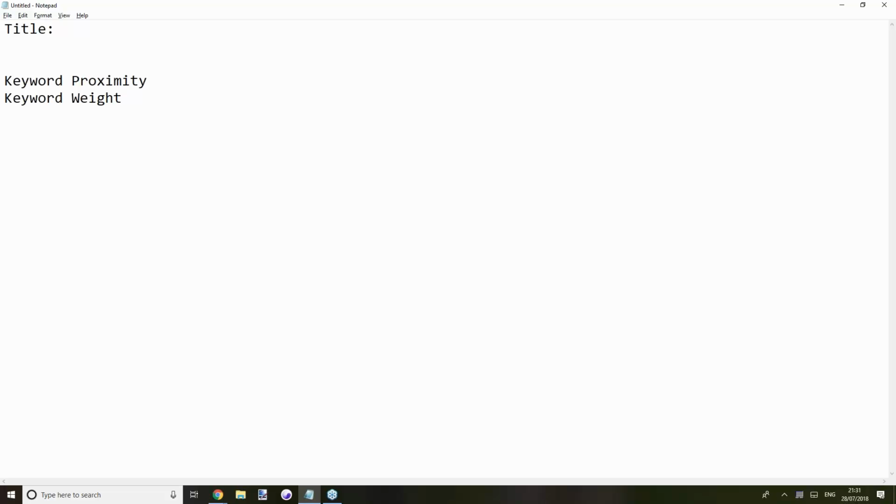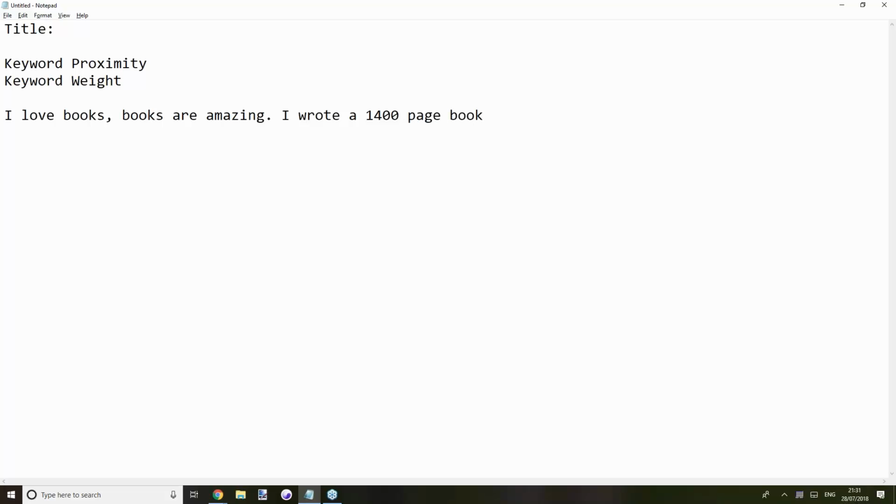Keyword proximity is actually interesting because it's not just used within the title of a website. It's actually used within the page content too. Okay. And this is really something worth making a note of. If I was to write, I love books, books are amazing. I wrote a 1,400 page book, and it was about SEO. Okay, clearly there's some emphasis on the word SEO within that statement.